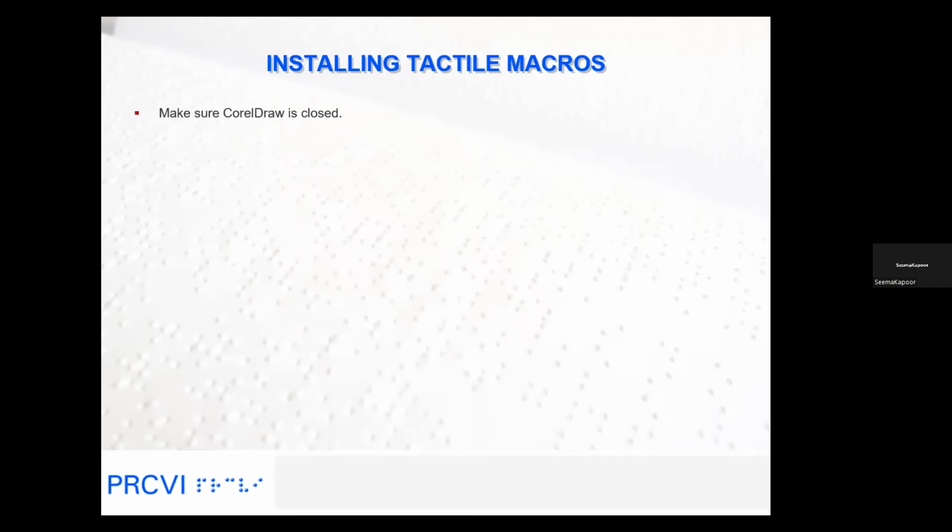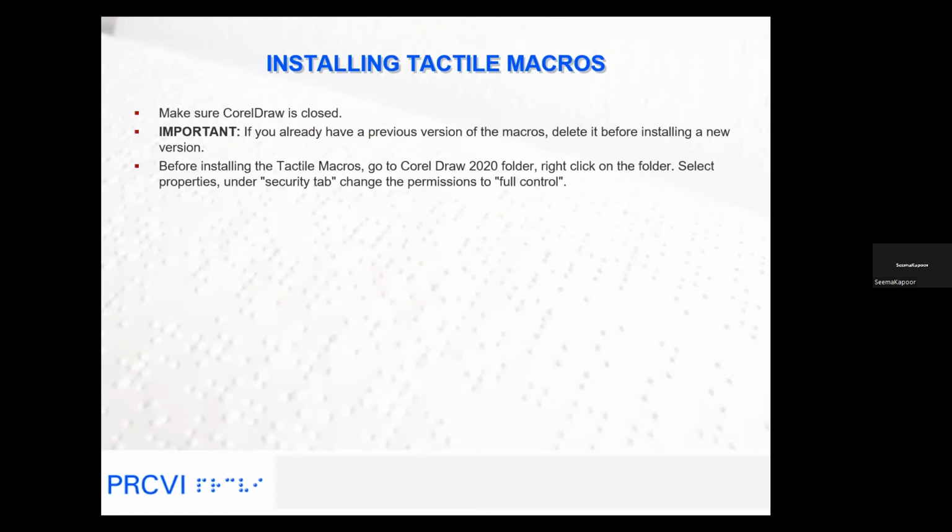When installing CorelDraw macros, make sure CorelDraw is closed. If you already have a previous version of macros, delete it before installing a new version. Before installing the tactile macros, go to the CorelDraw 2020 folder on your C drive. Right-click on the folder, select Properties. Under the Security tab, change the permission to Full Control.